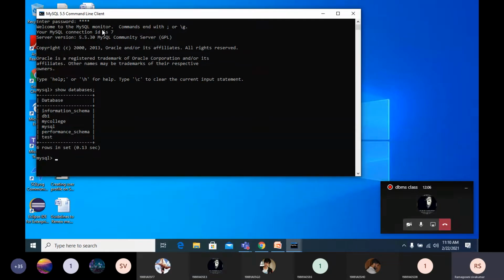Next, how to see all tables available in a database, and on which database we are working? How to use a particular database, what is the query? Use database name. Which database? DB1, right? Yes.